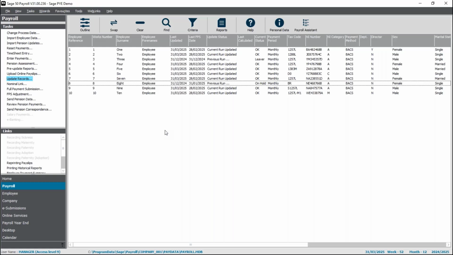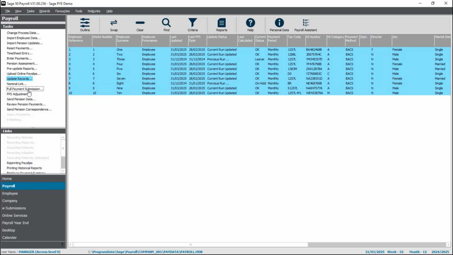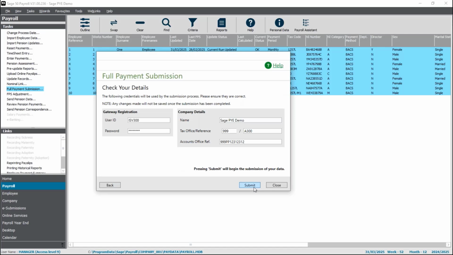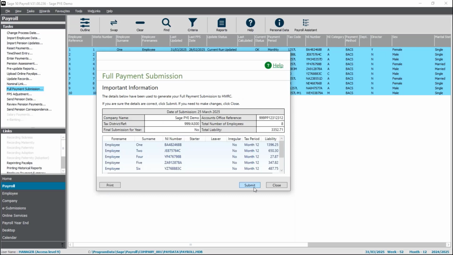So I'm just about ready now to do my FPS for my 31st of March pay date. So this is just sent in the usual way from my payroll tasks. So I'm going to go into full payment submission. Now it'll come up with the gateway registration and company details, which haven't changed. So I can click submit. And then it'll give me a summary of the submission, including the tax period, the liability figures, and any starter or leaver details.